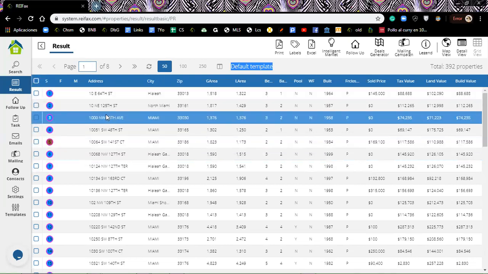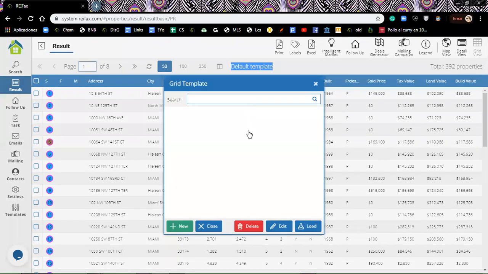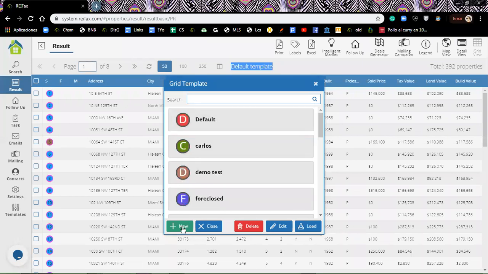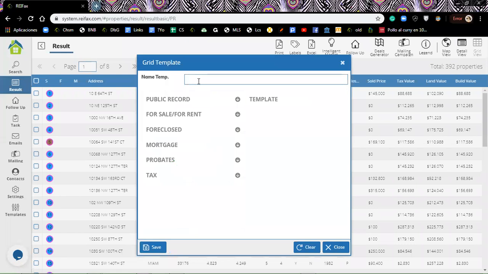So how do I do that? Here in the grid template, I click here, and that will allow me to either select a previously created template or I can create my own template. I'm going to click on new and create a template today. Let's give it a name. Today's template.